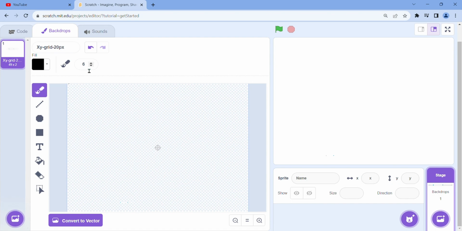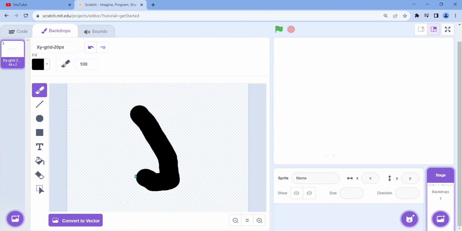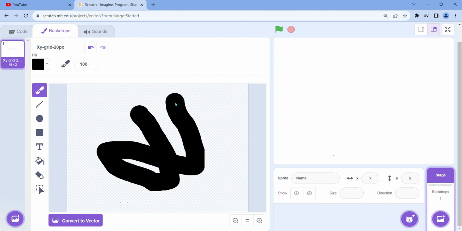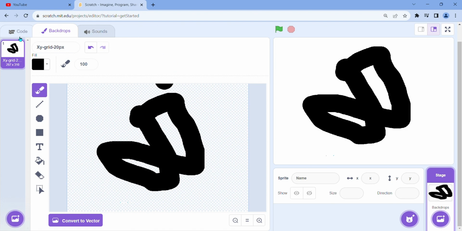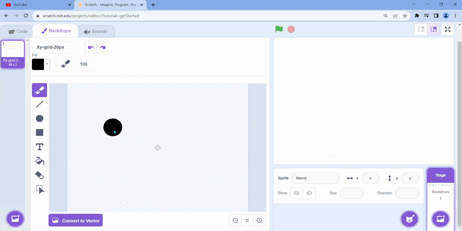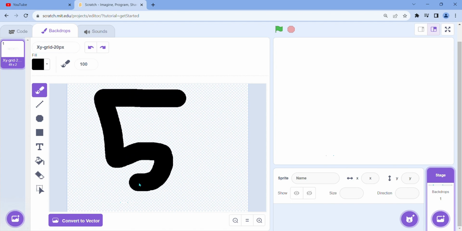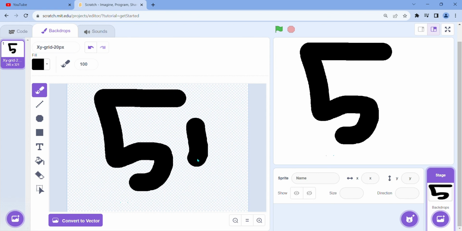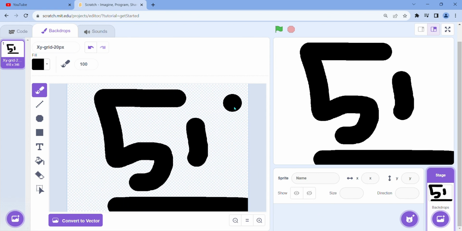And I'll put some color in this. I'll make this 50,000. See, it's like a gigantic line. And this looks fun. How about let's have a drawing race. I'll draw 5 and a 1. 51.